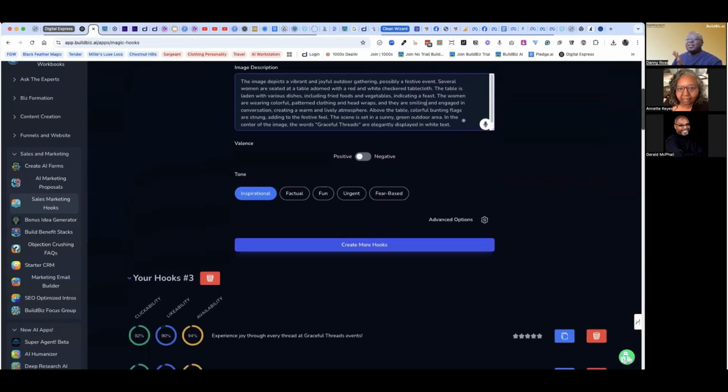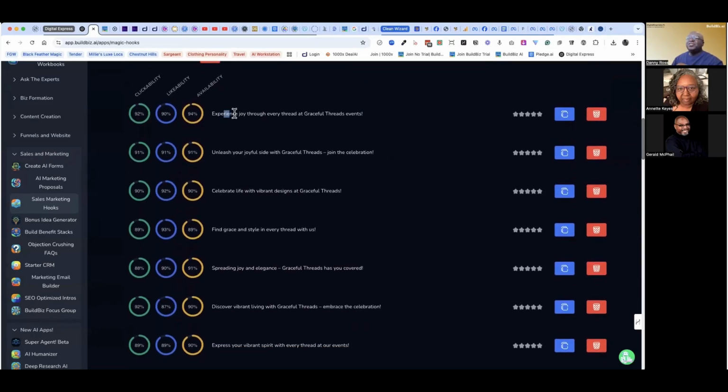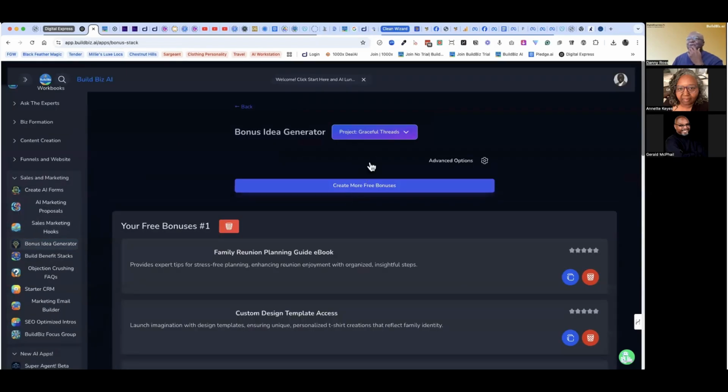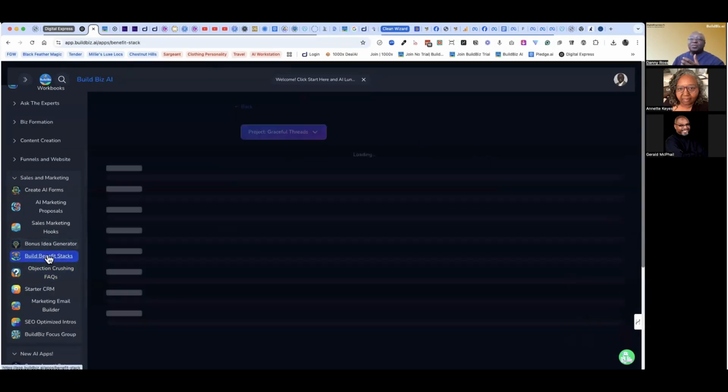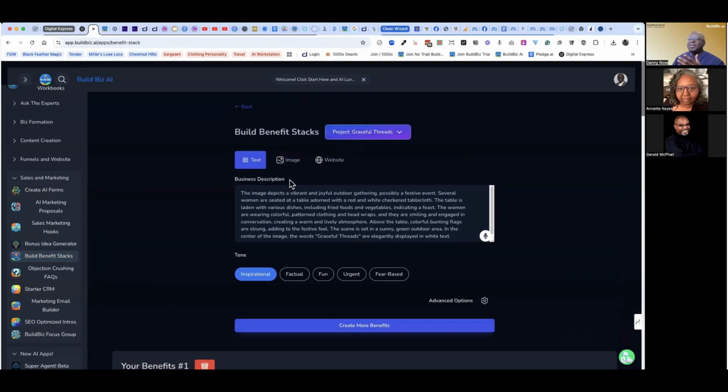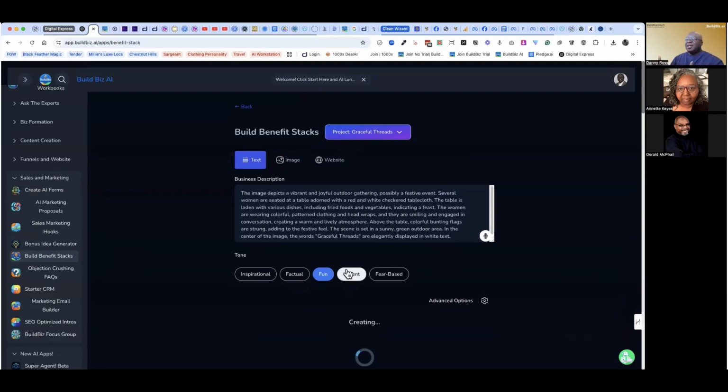So now that's connected. It created new hooks. Experience joy through every thread at Graceful Threads events. Unleash your joyful side. So it's creating these sales hooks automatically from that. Now, if I go to the next tool, and this is one that I used before, and I say, hey, Graceful Threads, I can tell it to create more free bonuses. I could go to the next one, and this is the benefit stack. And again, I could drop that image in, or I could just say, give me fun benefits of doing business with Graceful Threads. And again, I don't have to retype it or anything like that.